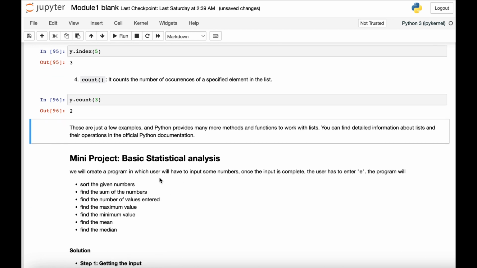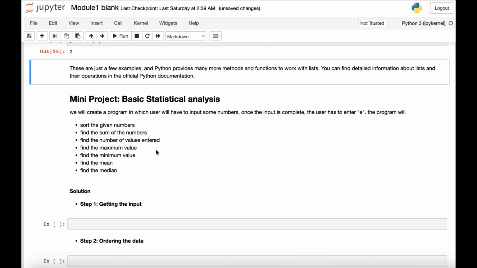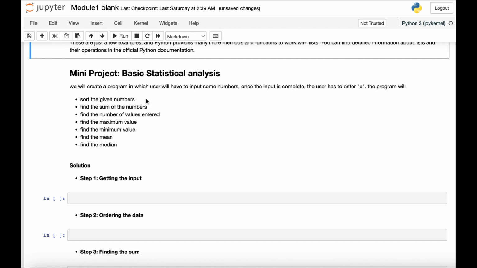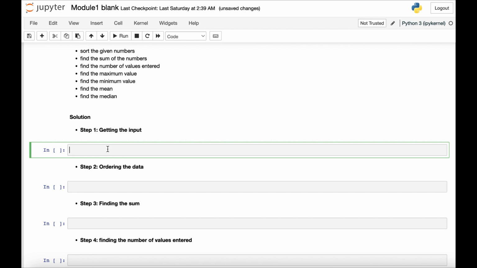Okay, now whatever we have learned in this lecture, we are going to do a simple basic statistical analysis. We are going to create a program in which the user will have to input some numbers. Once the input is complete, the user has to enter E. That means exit, so the program will exit. And then the program will sort the given values, then find the sum of those numbers, the number of values, the maximum value, minimum value, the mean, and the median. Obviously we have done almost all of these things, so we just have to recall them and enter them here.